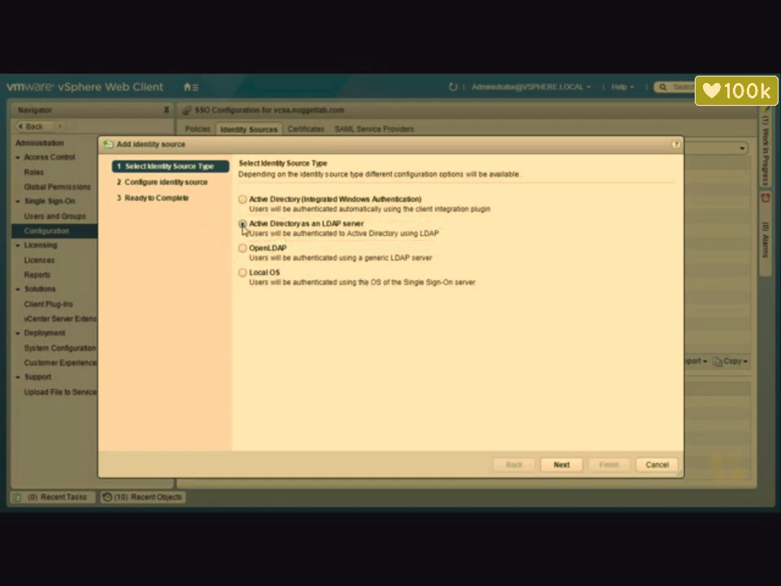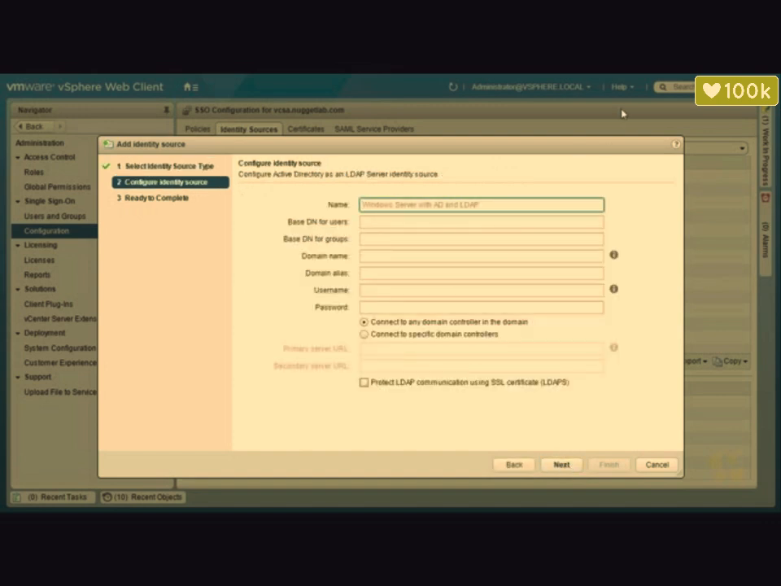So we'll click on the second radio button for Active Directory as an LDAP server, and with that second button selected, we'll click on Next. Now it's asking for a name, and let's name this Windows Server with AD and LDAP.